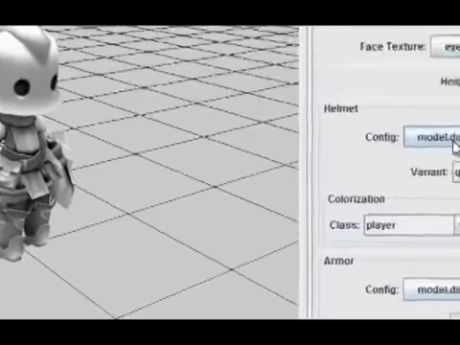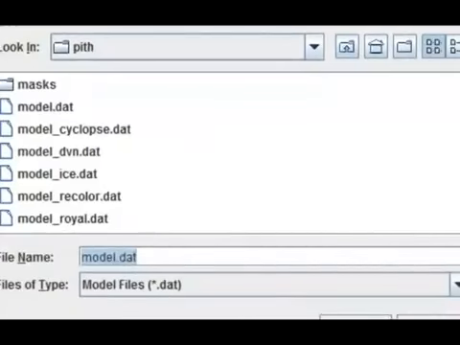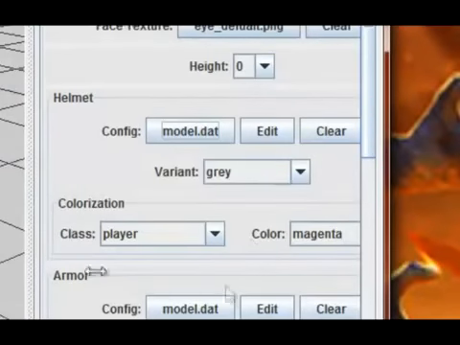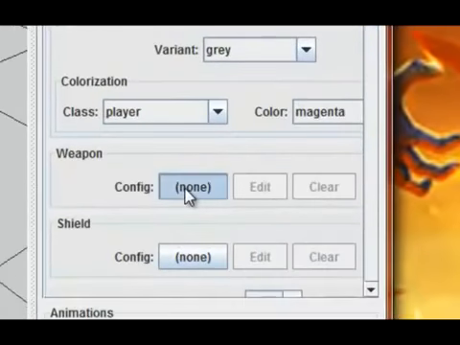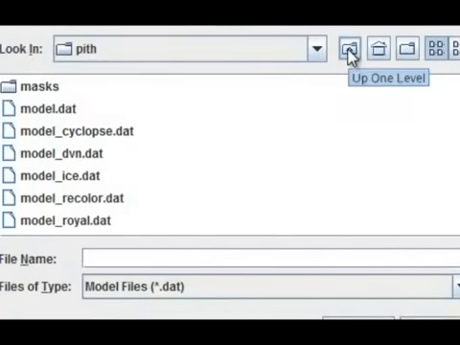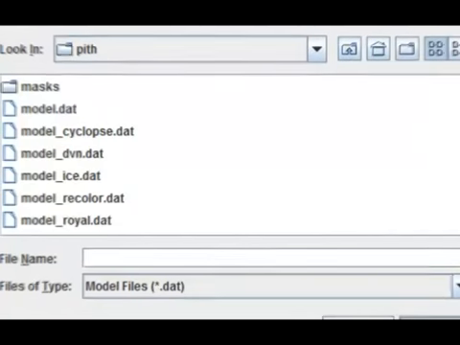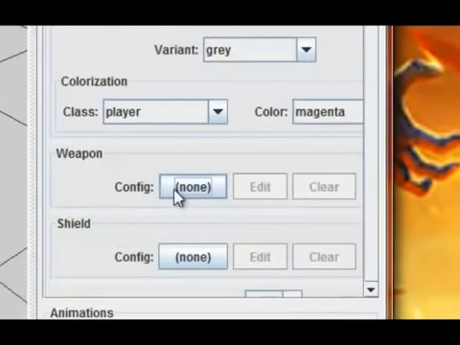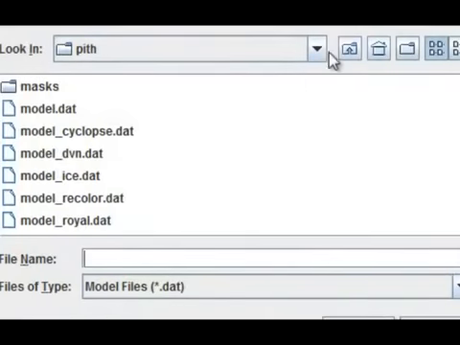So you just click on the sidebar here. You see you have helmet, armor, everything's simply labeled. So let's say you want to give this little dude a sword. You click on the section that says config. You click on config, and then you have some options here: up one level, desktop, create new folder, and you have a bunch of different items here.